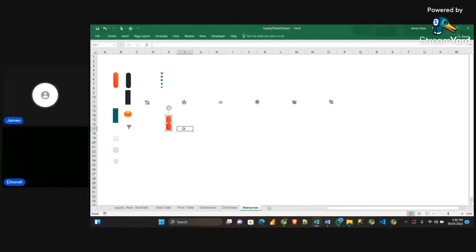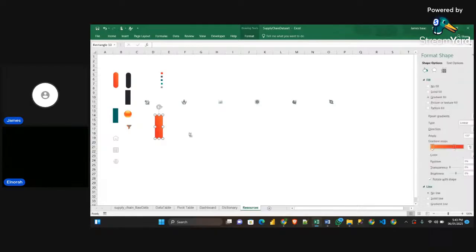I've already made the color here. This is a rectangle shape. I just give it the gradient color that I need, which is kind of red and orange. When you press Control 1, you see it here.